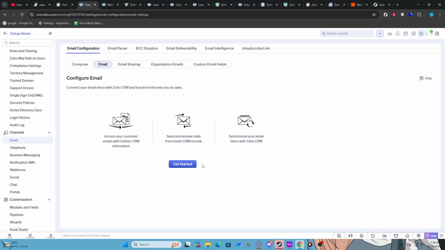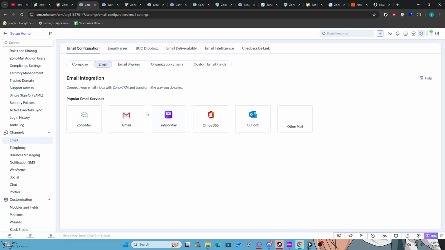Next, click on Get Started. This will initiate the configuration process for your email account. You may need to wait a few moments for the system to process your request. Once the configuration options are displayed, click on Email Integration. This step is necessary to finalize the integration of your email account with Zoho CRM.